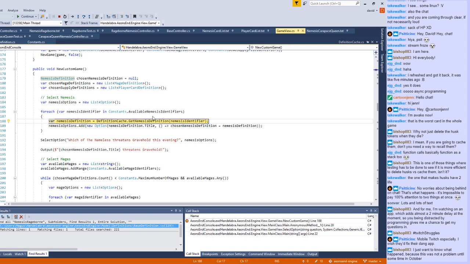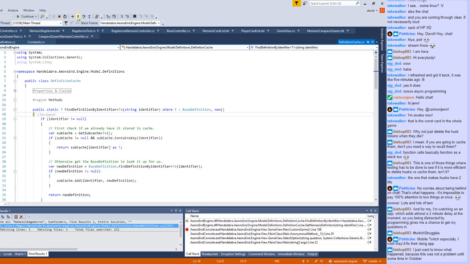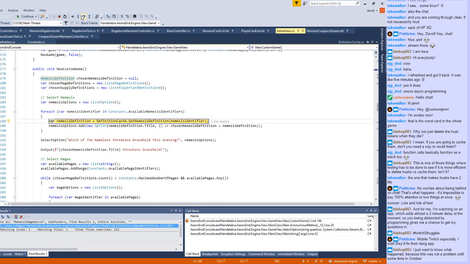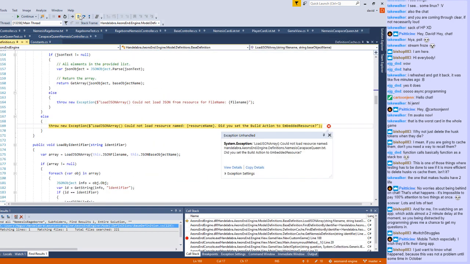So we have Rageborn, Carapace Queen, that's right. So we're going to step in. Step in. Identifier is not null. This is for Rageborn. Oops, I stepped over, not in. Shoot.